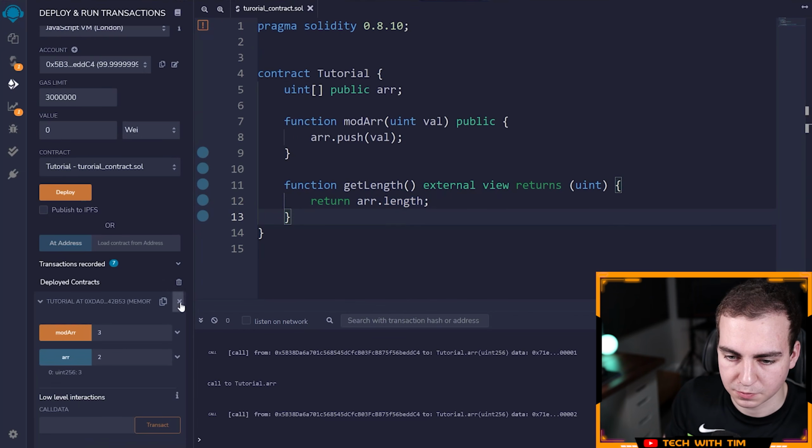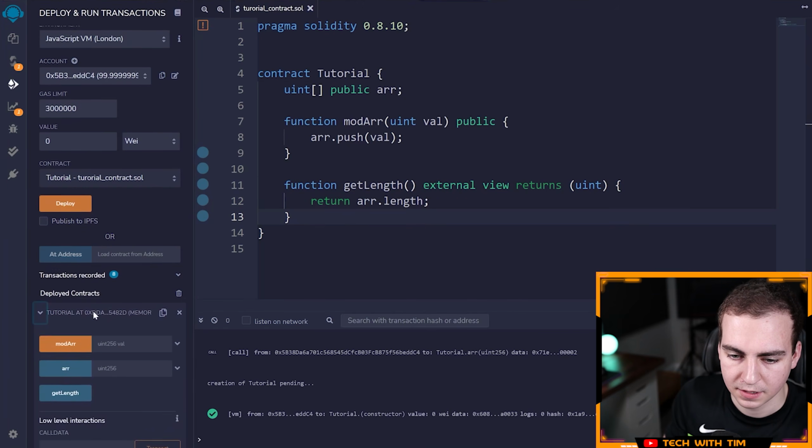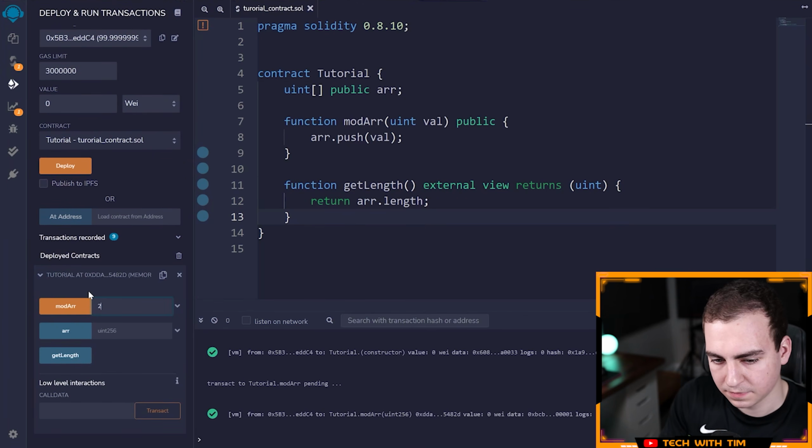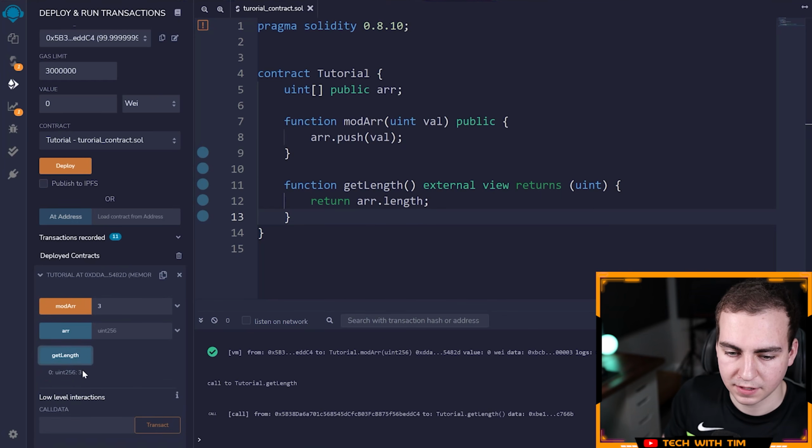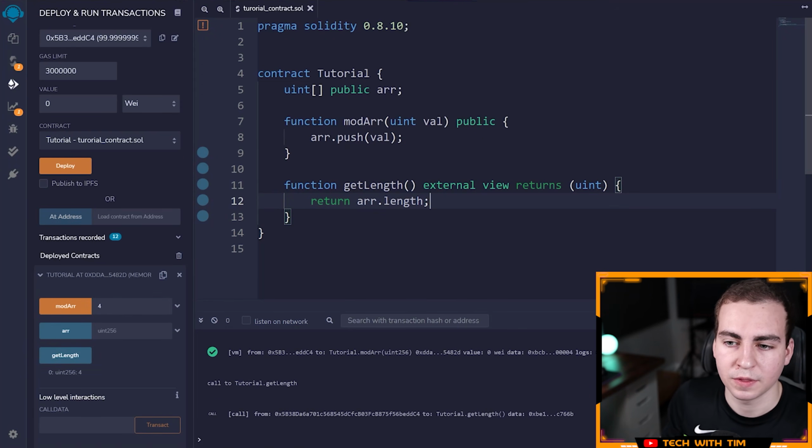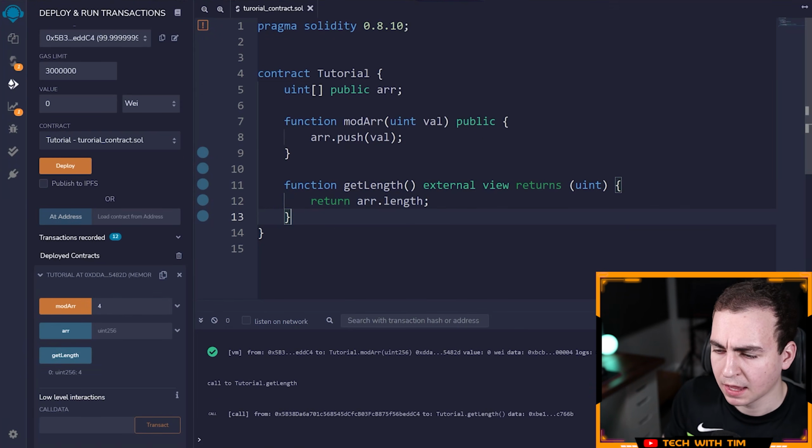So let's now deploy this contract. Let's go deploy. Let's mod the array by adding 1, 2, and 3. Now let's get the length, and notice we have a length of 3. Now let's add another element. Let's add 4. Get length, we're at 4. There you go. That pretty much covers arrays. I don't think there's actually anything more to go through with arrays.